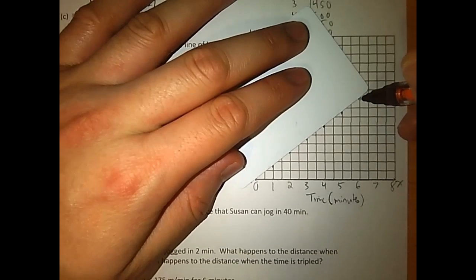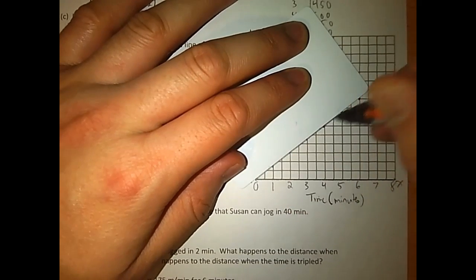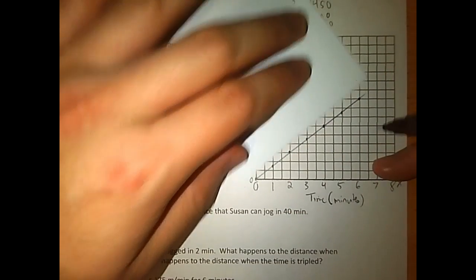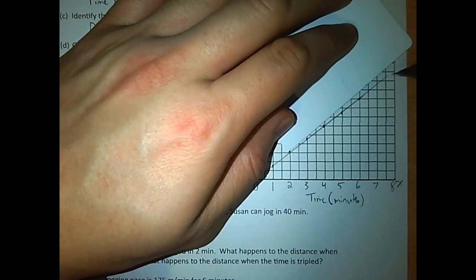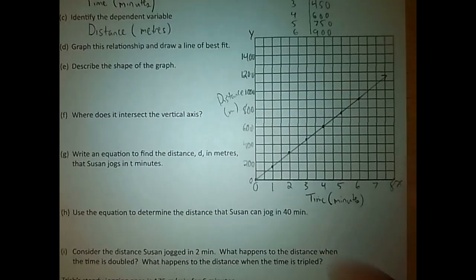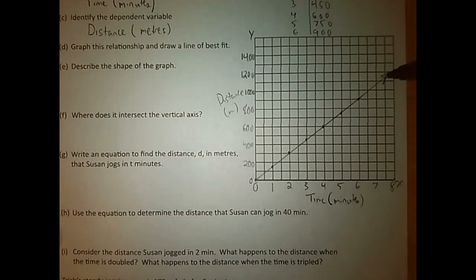So it says to draw a line of best fit, so I'm drawing this on the best fit. I'll even extend it a little bit further. And we put an arrow at the end to show that this line could go on longer, but we're just making it go up to here if we want to.